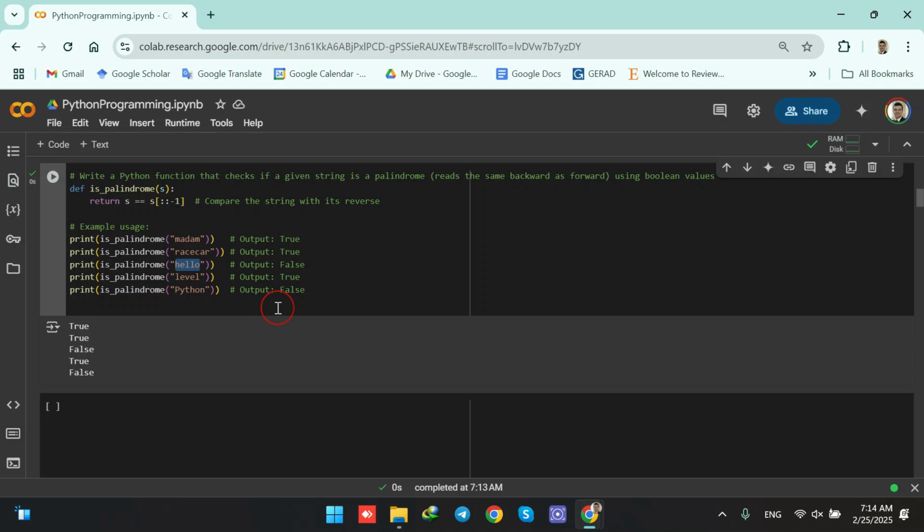And for example, for the next word, which is level, if I read it from left, it's level, and if I read it from right, it's also level. And finally, we have Python. If I read it from left, it's Python, but if I read it from right, it's not Python. I'm not sure how we can even pronounce it, something like nohtyp. So this is how we can understand if a string is a palindrome or not.